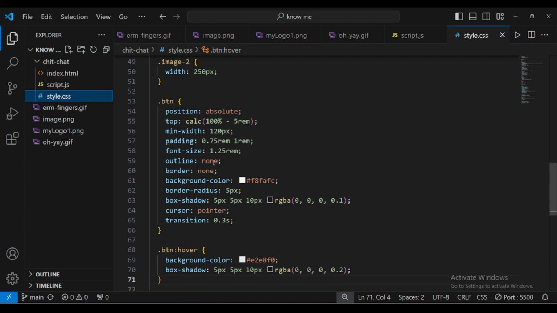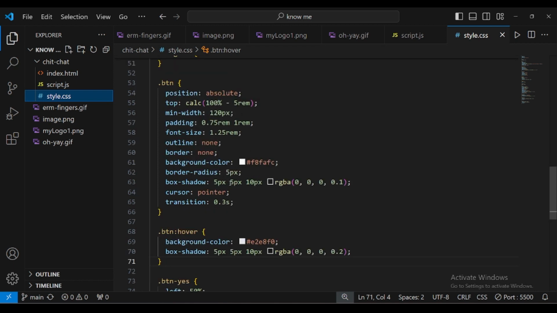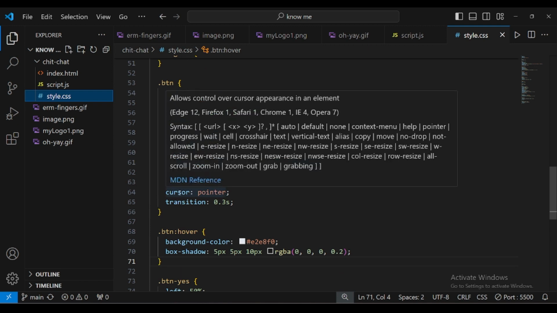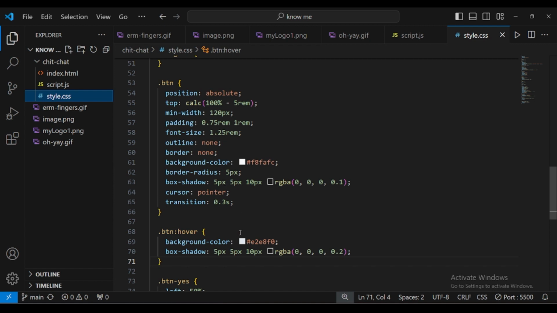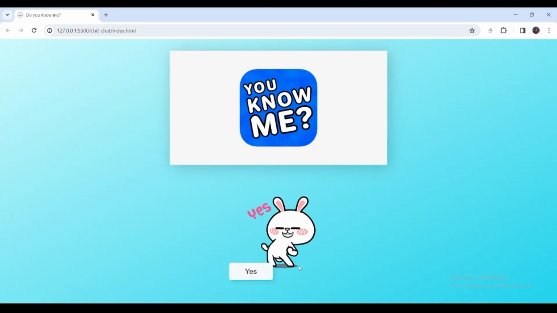Outline we have given as none because a button has some built-in outline. We have disabled it, border also none, and box shadow, etc. Cursor we are going to give as pointer. What it means, I'll show you.